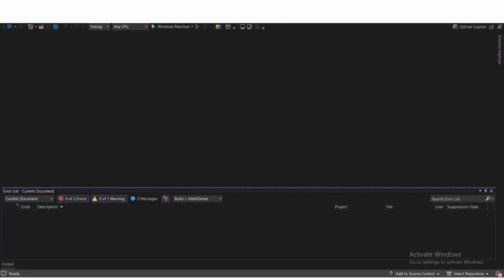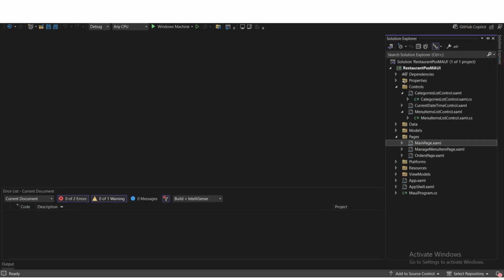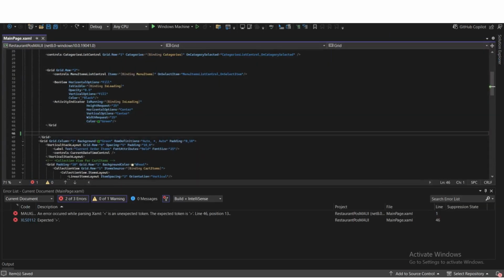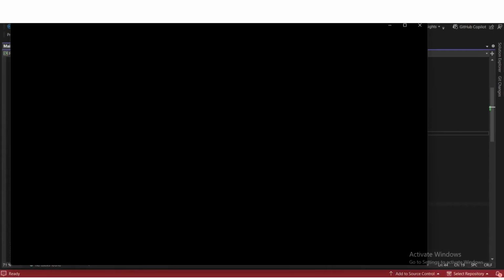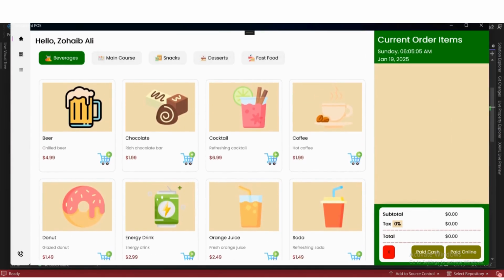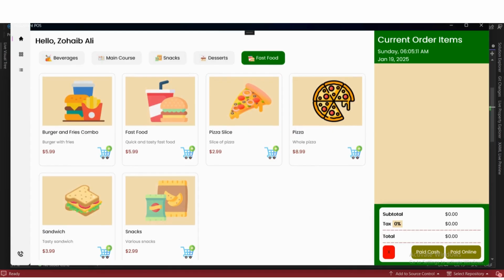Okay, it's not running. Why? Let me check what's the issue here. An error occurred while parsing XML event mainpage.xml. Okay, let me check what's the issue in mainpage.xml. First of all, remove these things. Now the thing expected. Okay, here. Okay, let's run the application again. It should work perfectly fine. Yeah, it's working perfectly fine. As you can see, we are calling our categories and menu items from the list controls, menu items list control and categories list control. So it's working perfectly fine.